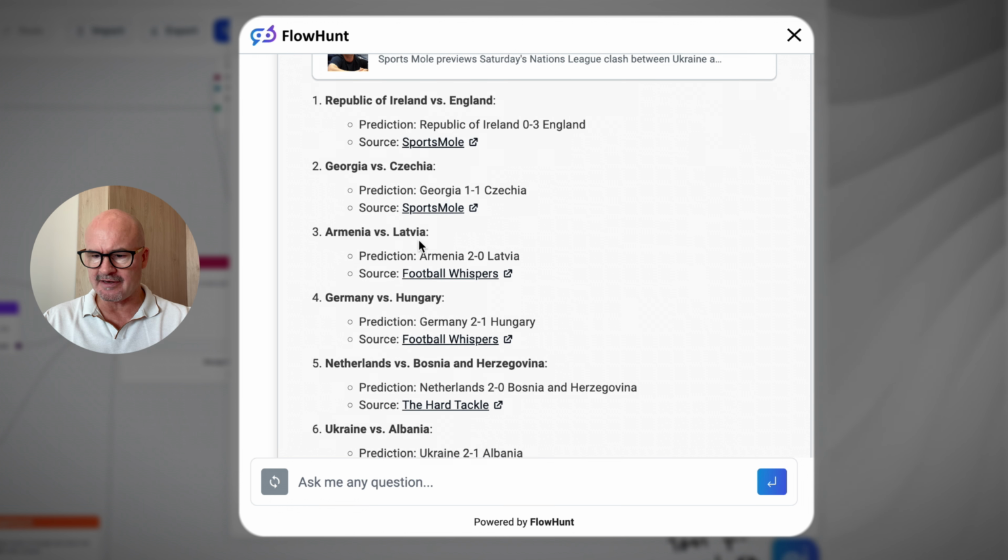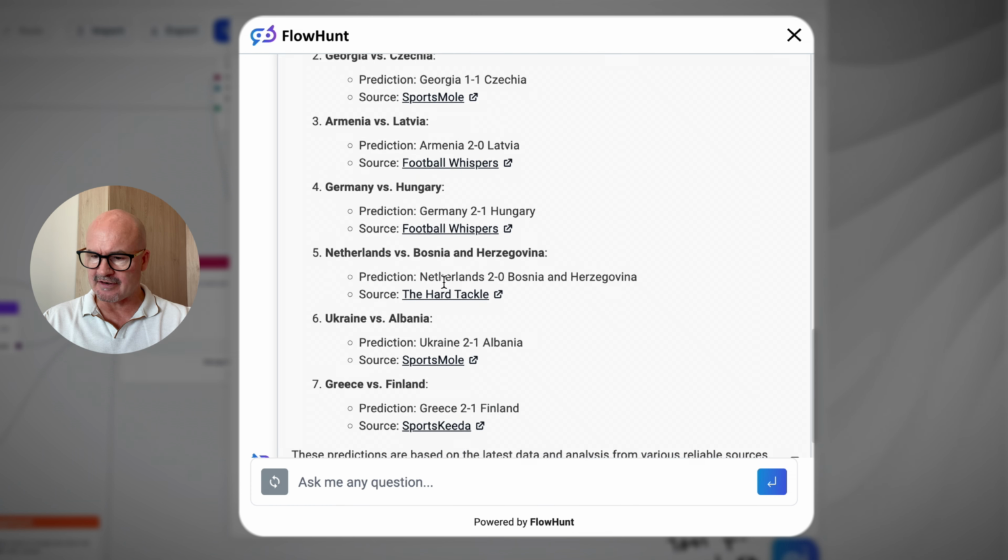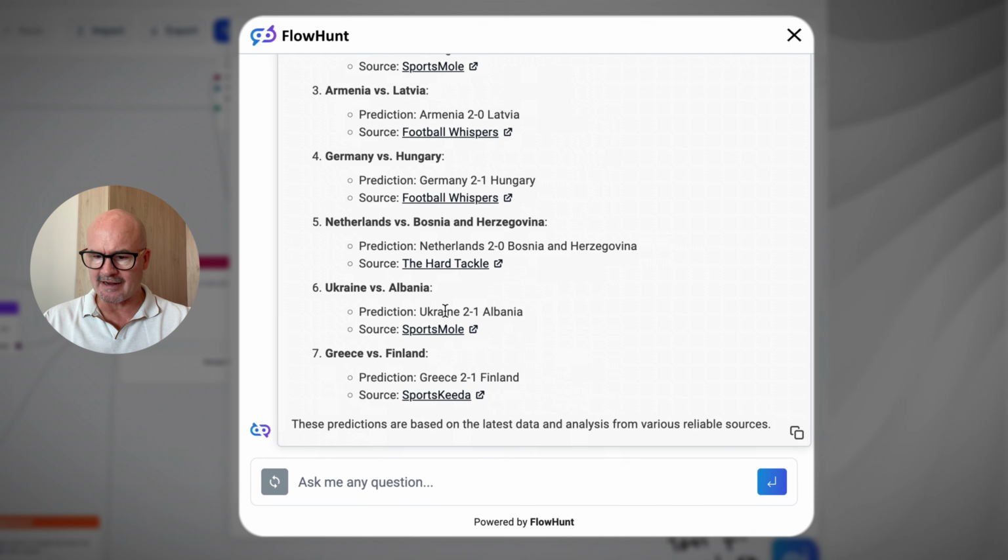Then a prediction, Armenia and Latvia, Armenia 2, Latvia 0. And you can see Germany against Hungary, it predicts 2-1. Netherlands against Bosnia and Herzegovina, we're looking at 2-0 here. And then Ukraine, Albania 2-1, and Greece against Finland 2-1 as well. So you can see now that we've got some updates. We've used AI to analyze all of that information, and this workflow shows to be pretty good.